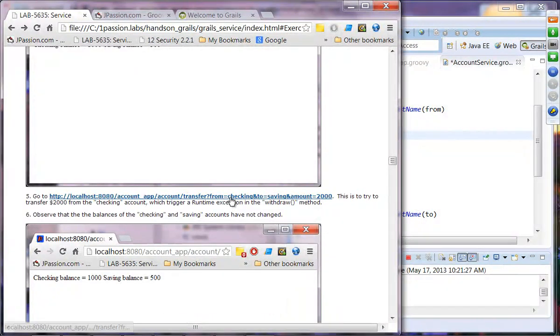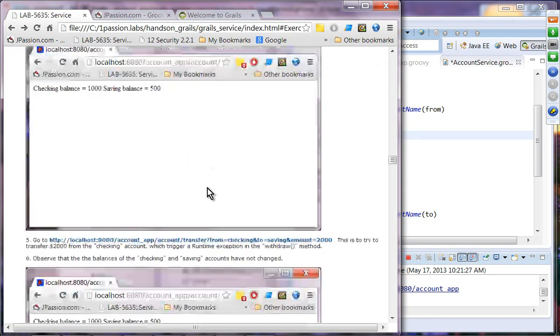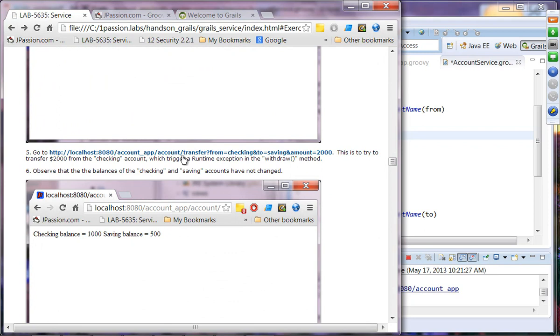Now, when we try to transfer $2,000, you can see the data is consistent, because the transactional behavior of the service will roll back whatever change has been made when there is actually a problem. All right, so let's see the initial balance again: $1,000 and $500 as expected. Now let's try to transfer $2,000, which is bigger than the checking account balance.